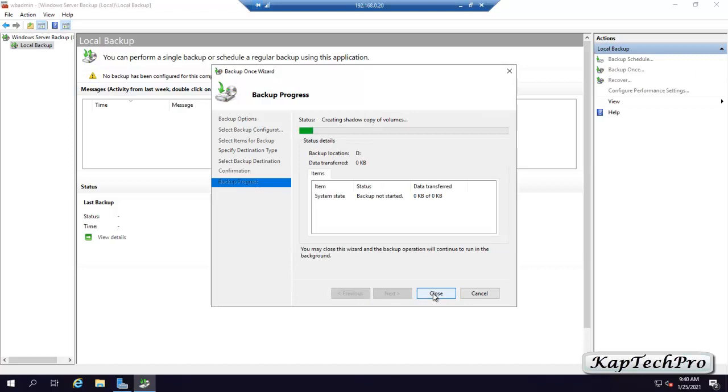As you can see, the system state backup has started, creating shadow copies of the volume. It is finding our files. In the status, it is saying files found to include in the system state backup. So friends, as you can see, our backup is in progress. I will pause the video, and once the backup finishes, I will resume.